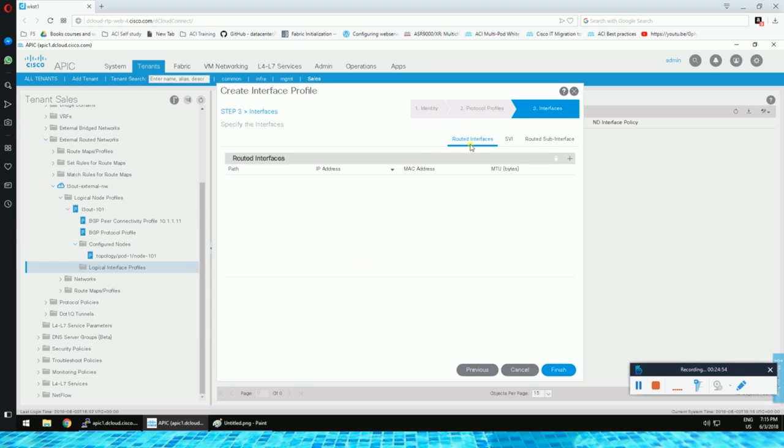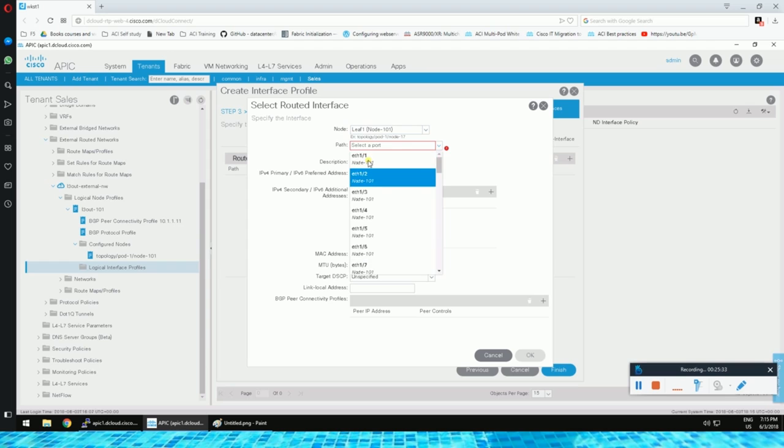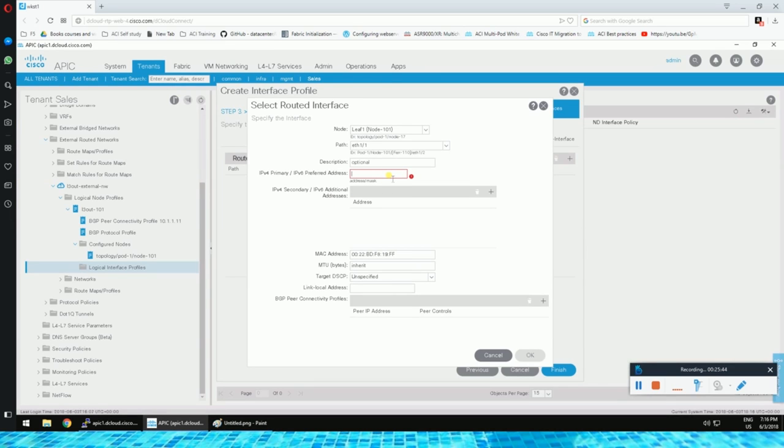Now going next, here we get an option to configure a routed interface, which would be a physical interface routing the BGP connection between the two devices, or a routed sub-interface, like the same interface hosting several sub-interfaces, or the SVI, like any interface we can configure. Okay, in my example I'm considering 1/2 as the routed interface, so I'll just add that, node 101, 1/1. Now comes the IP address. What's the IP address that we have decided? 10.1.1.10/24 is the IP address.